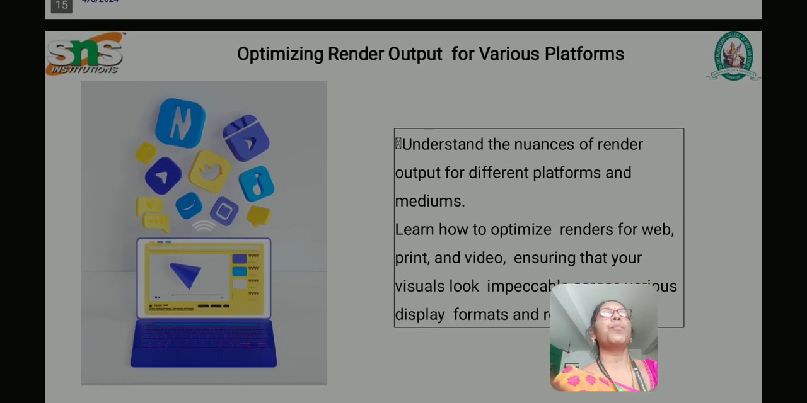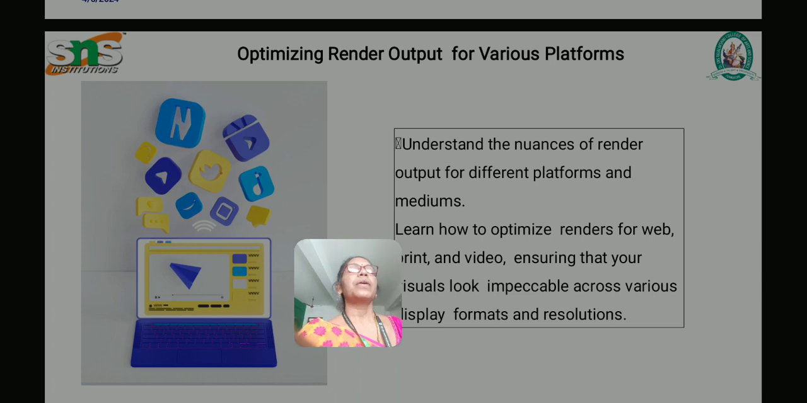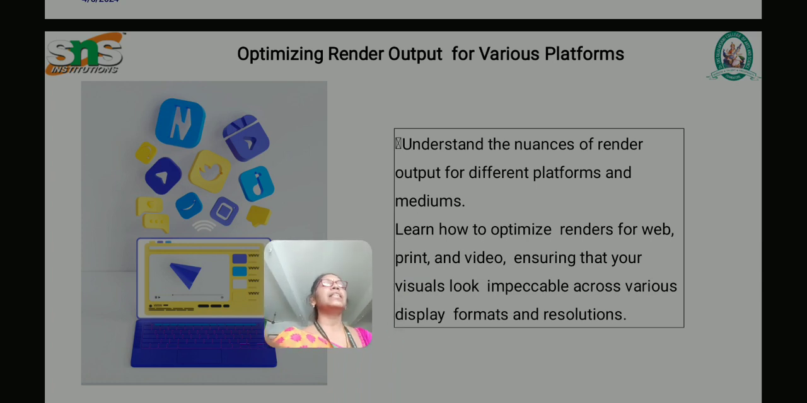Optimizing rendering output for various platforms. Understand the nuances of rendering output for different platforms and media. Learn how to optimize the render for web, print and video. Ensure that your visuals look impressive across the various display formats and resolutions.